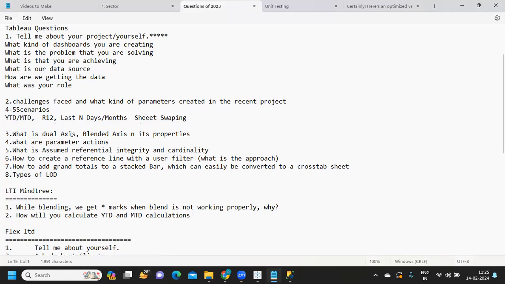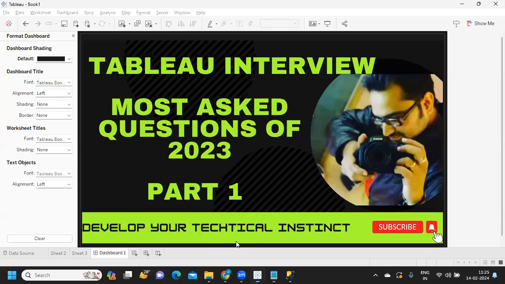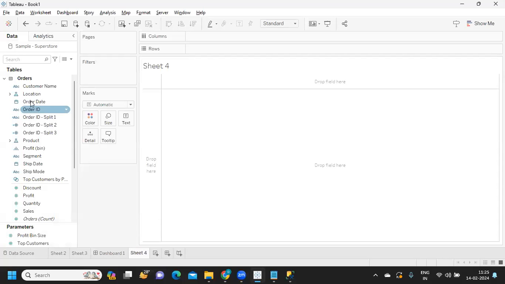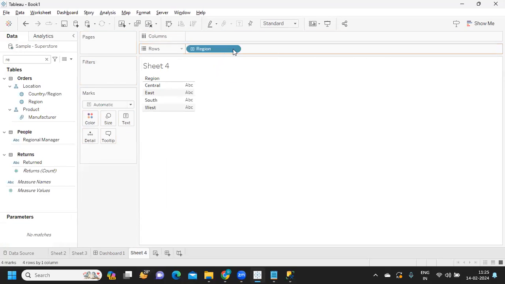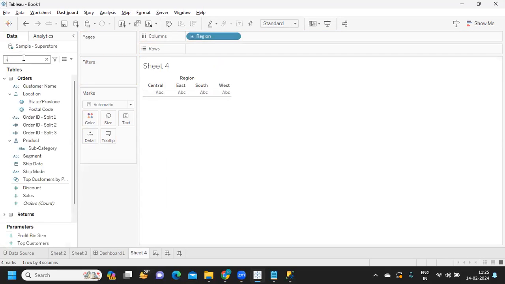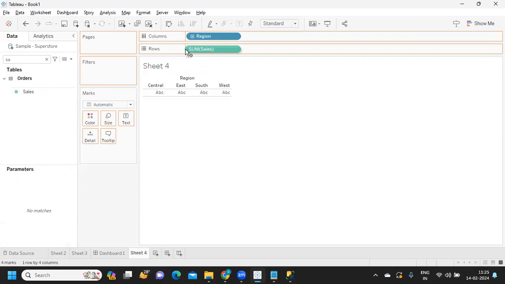Next one is what is dual axis and blended axis. This is one question that was asked multiple times in multiple interviews. So what is the difference here? If I go to my Tableau, and maybe I'm taking this region and pulling that into the view here, and when I pull my sales into my rows.